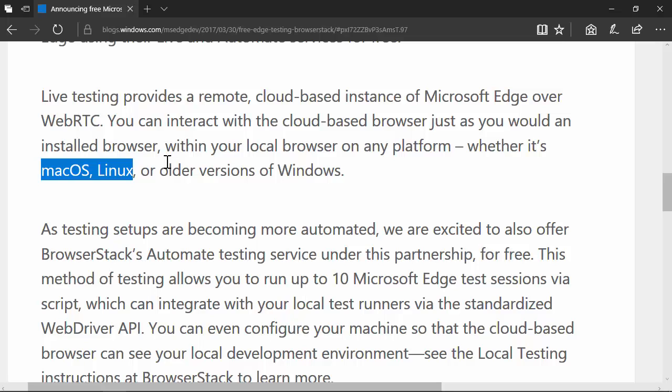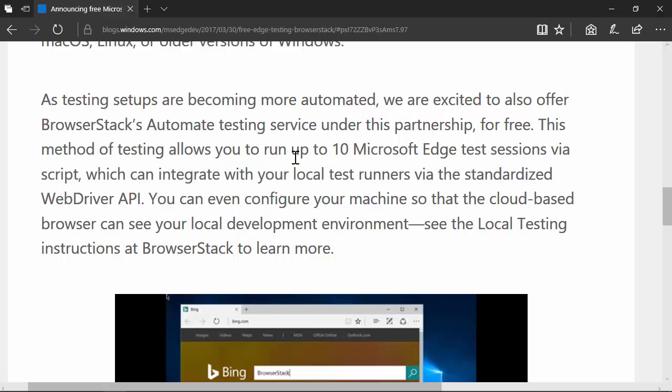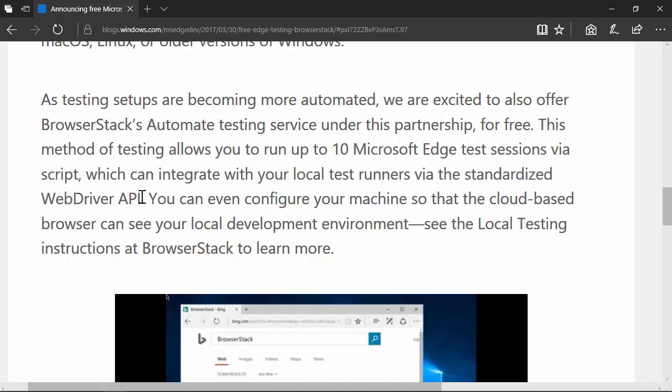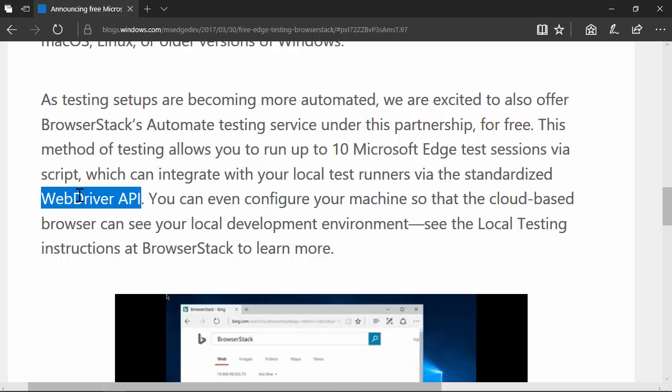That means it's going to feel like a local browser on these other platforms, which is very, very interesting in my opinion. Now, here's another one. This is another thing I really don't have any experience at, very minimal to say the least, using the WebDriver API to script automated testing. I have done this a little bit in the past.